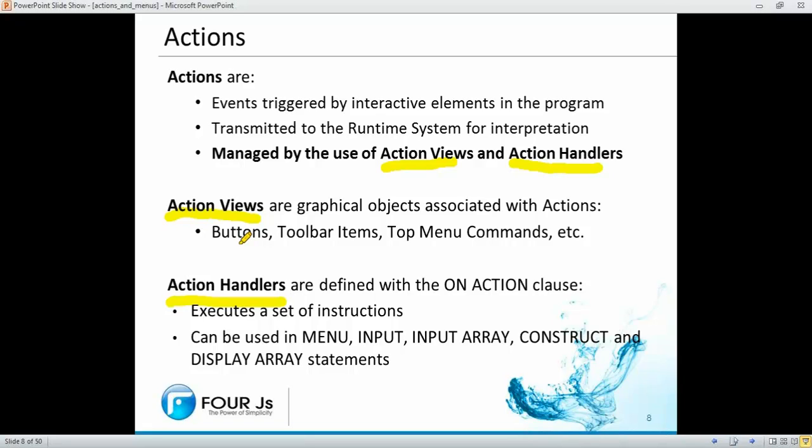That's what you're doing as a result of a user triggering an action by selecting a button or toolbar item. So that's in the actual code. What do I want to do if a user selects the print button, for example? We handle all of that with this action handler. So in our on-action clauses in our code, these action handlers execute a set of instructions, and they can be used with any of the interactive dialogue instructions. That would include menu, input, input array, and so on.